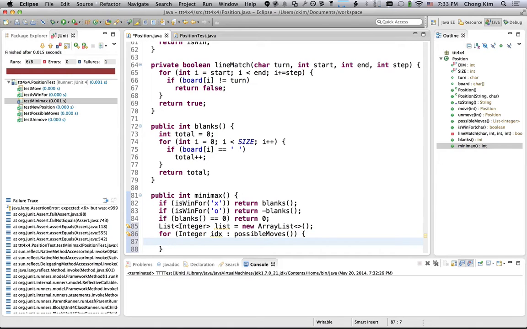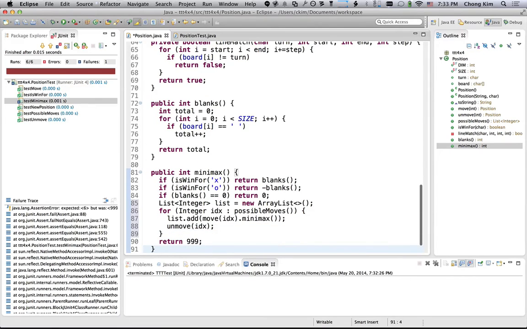All right, and we're going to make the move and find the minimax of it. But after we do that, we want to unmove it so we can bring it back to the way it was. Okay, and when we're done, we're just going to say there's a collections, and we can say max of that list. Okay, so it'll return the max.